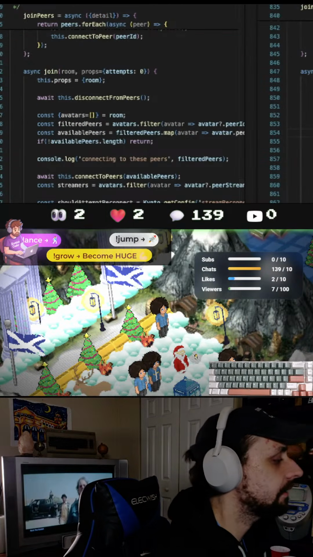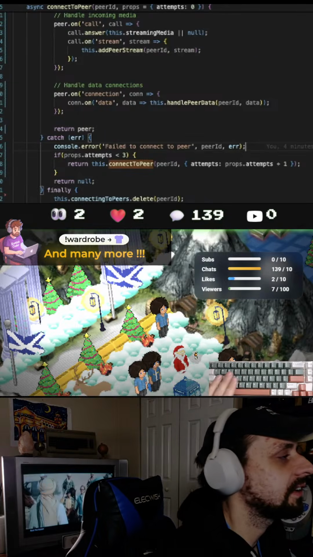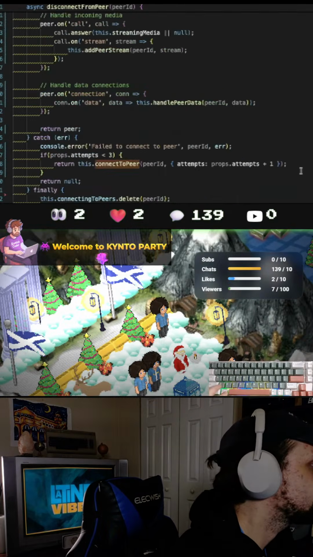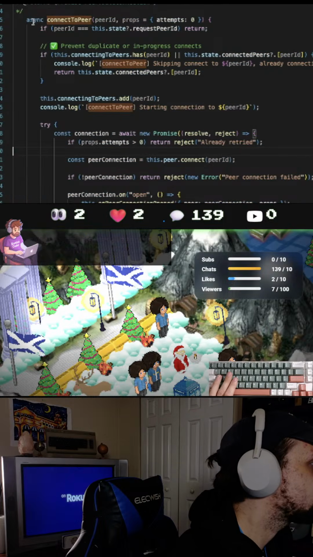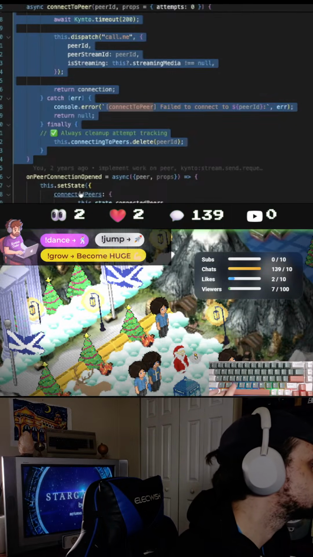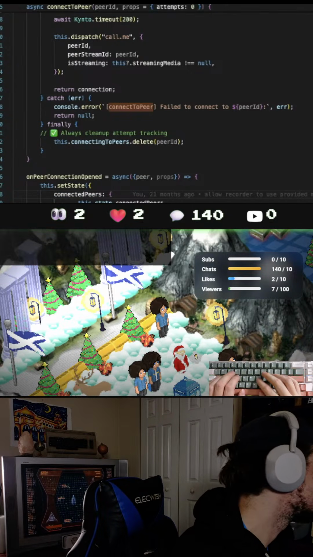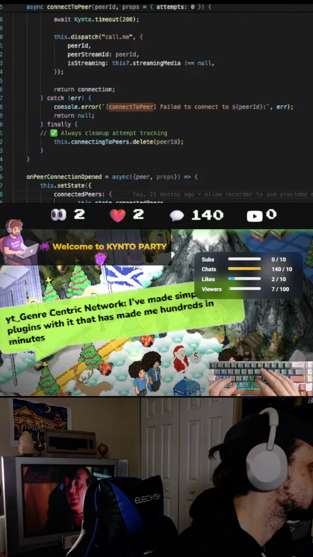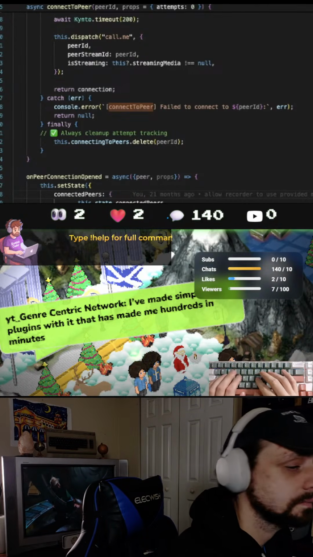Did a lot wrong here. Basically broke my code. But that's what I was saying, the system I've created is so complicated that the only way to get it to help would be to have it debug one function at a time. It's too large. I've made simple WP plugins with it that have made me hundreds in minutes. Fascinating.